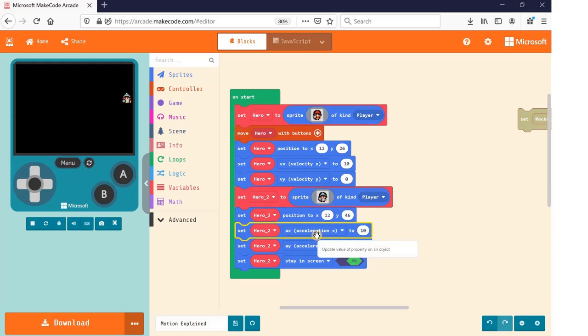Acceleration is the change of the speed. So when it's set to 10, it means the blue hero is increasing its velocity at 10. And if I keep increasing that to a bigger number, let's say 100, you can see that it will move even faster.